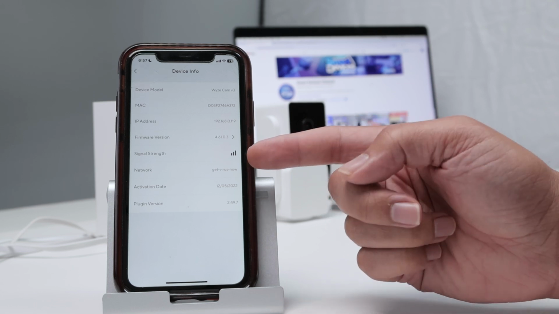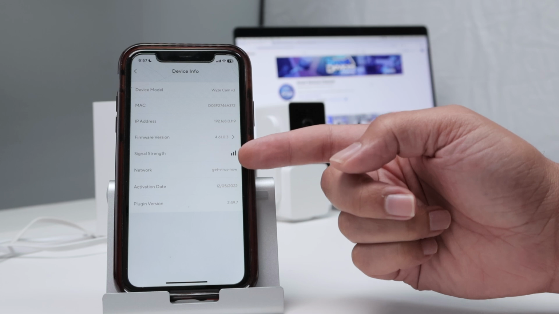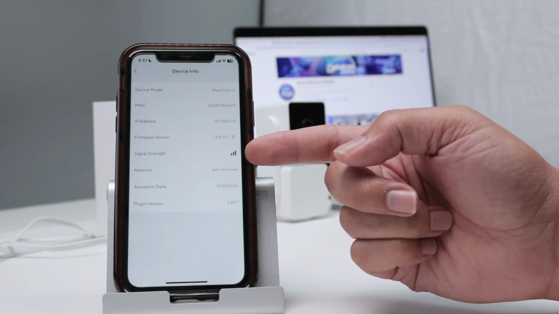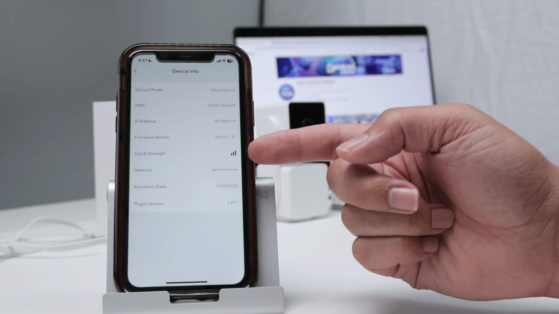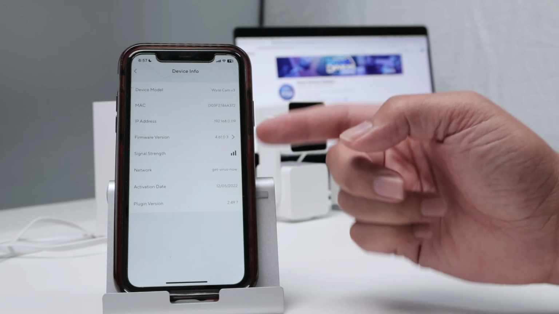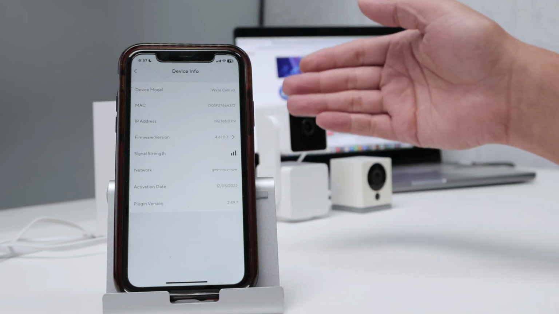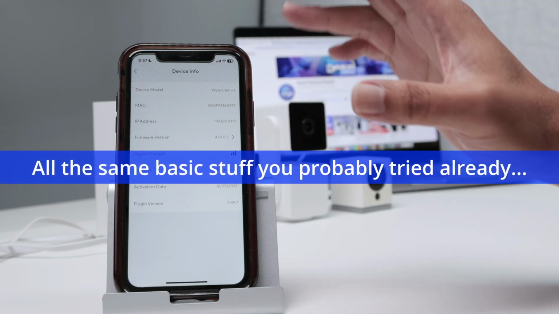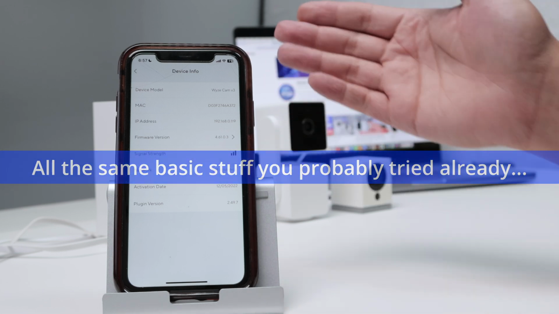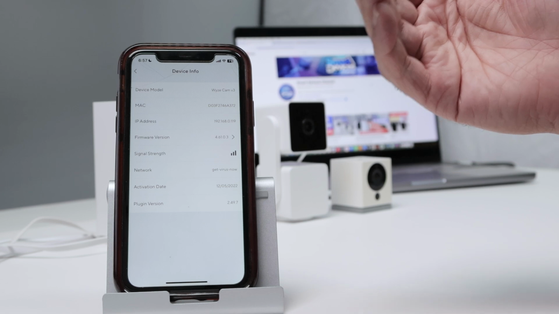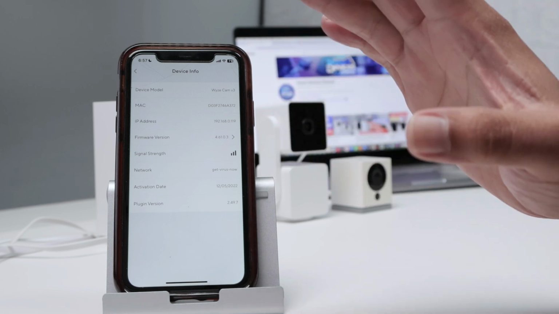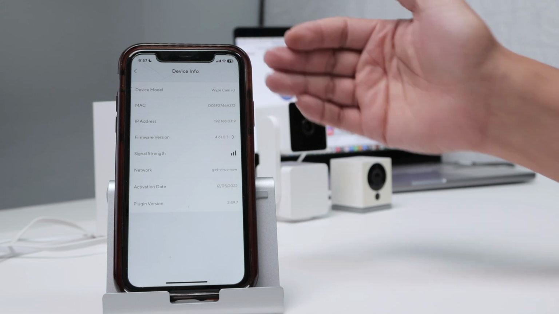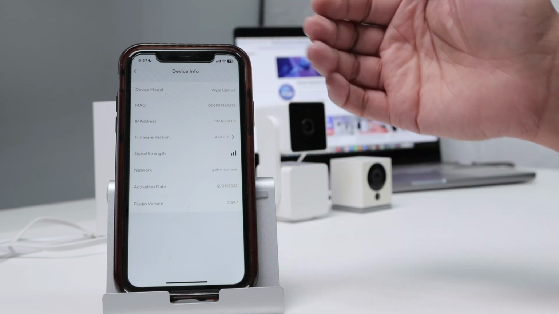So the first thing that I have to check is this. Do you have just 1 bar here? If you do, you have a problem, right? So you need to fix that. Either you need to move the camera close to your router or the router close to your camera or remove some objects there, and you can do other stuff as well. I'm going to explain technically what you can do other than that, other than move stuff back and forth, right?